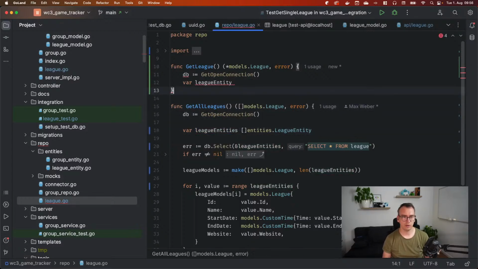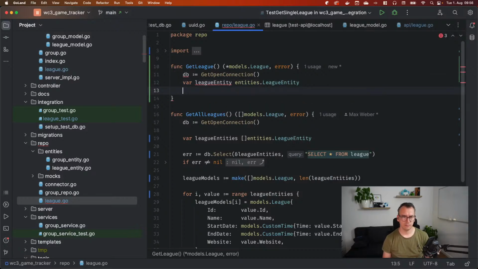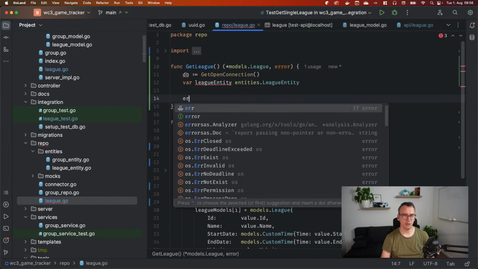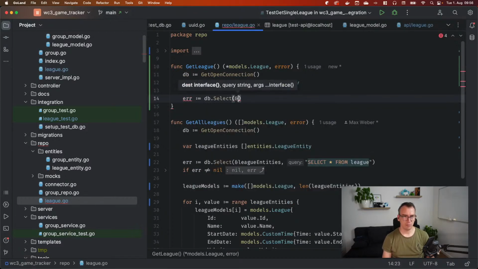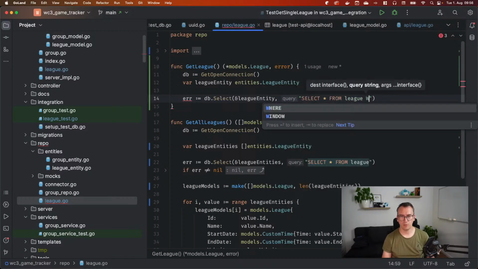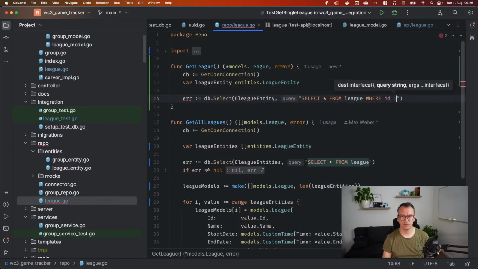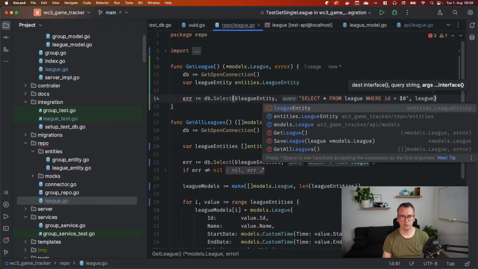It's good that I saw that. So yeah, because we get from entities the leak entity. What we would like to do, exactly, we query also. So db.select, we pass it into the leak entity, and the query is select star from leak where ID is equal to $10, and that would be the leak.